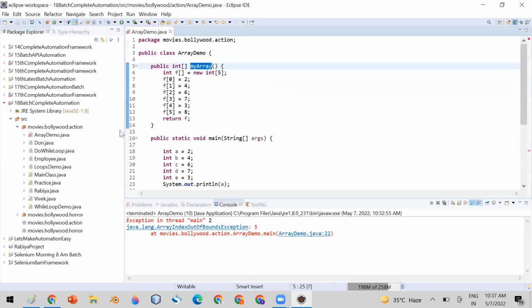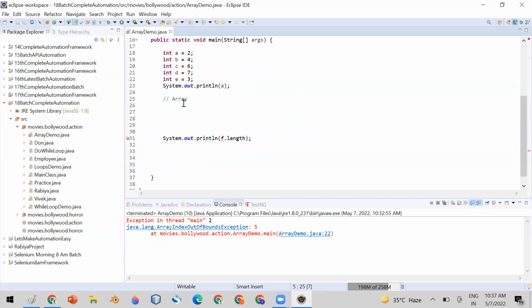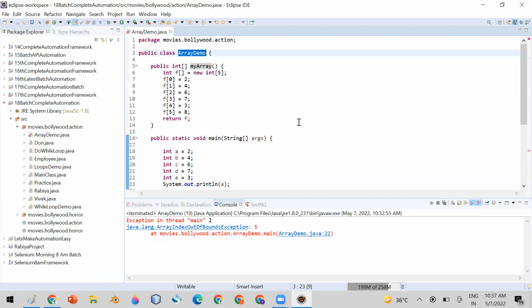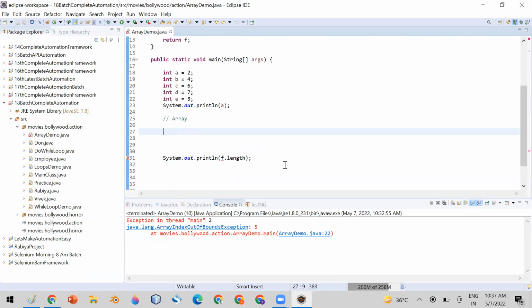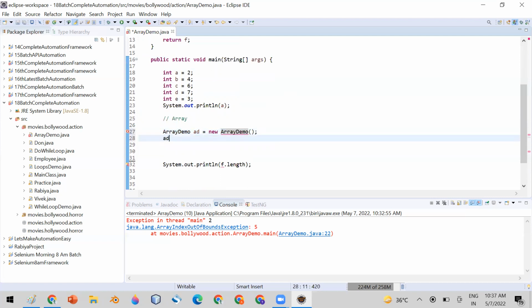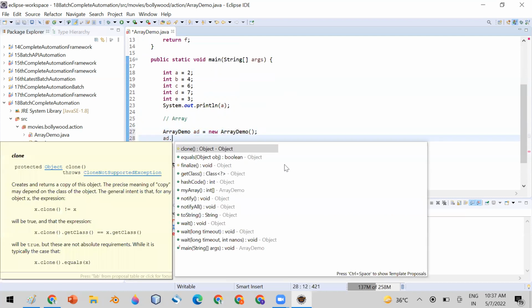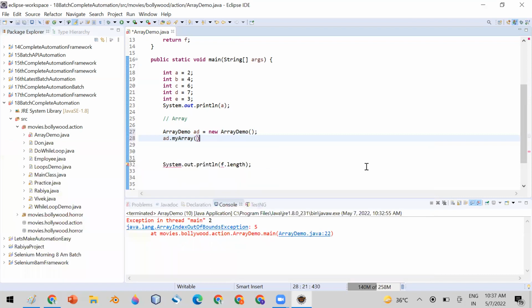You are not aware of what array is there, but you can call a function. You have called a function something like this. You will just do one thing. You will create the object of this class, ArrayDemo ed equal to new ArrayDemo, and then you call the function ed.myArray. Getting my point? So what will it do? It will return an array. Yes or no?